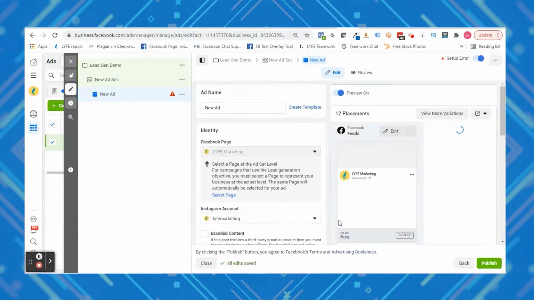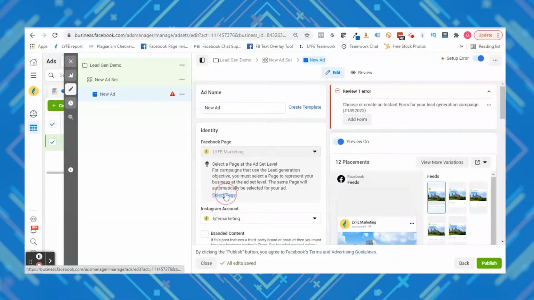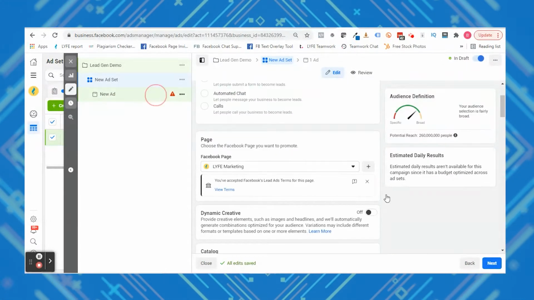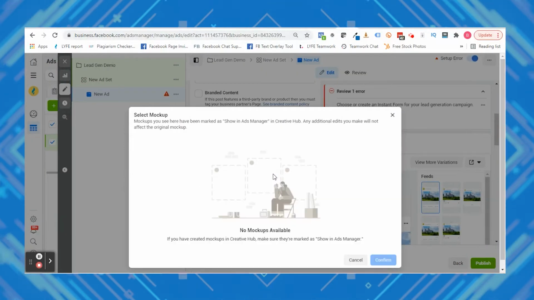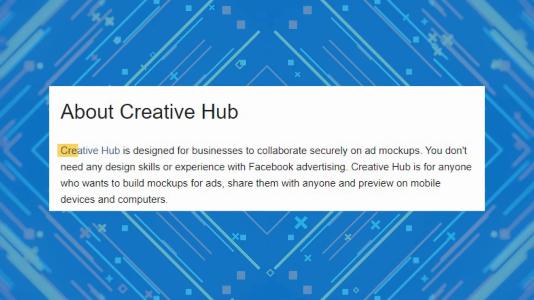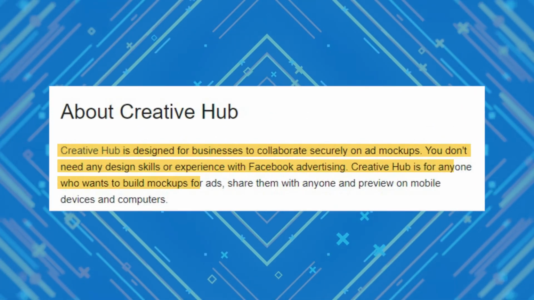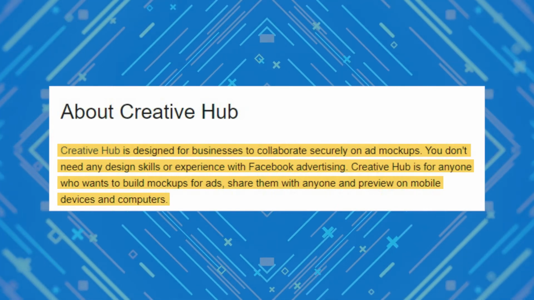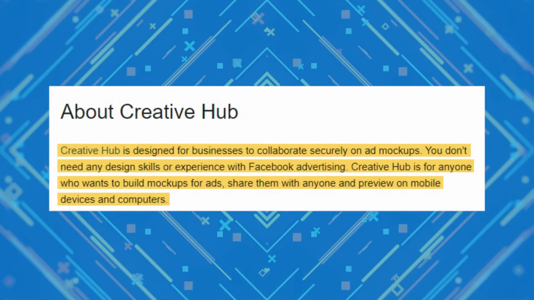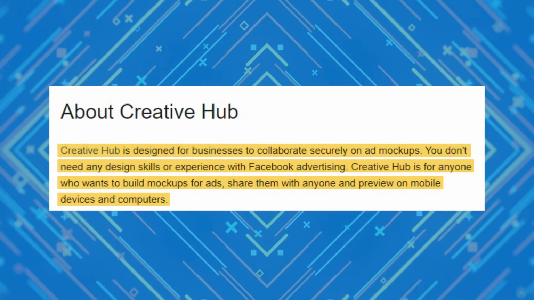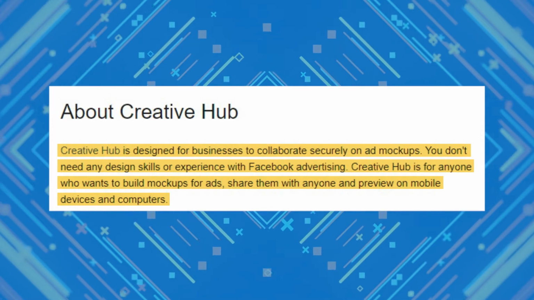So here again, you'll want to make sure you have the correct Facebook page selected, both on the ad and ad set level. From there, you can choose if you want to create your ad from scratch or use Creative Hub Mockup. I've personally never used Creative Hub. We just use our in-house graphic designers for the most part. But Facebook says it is designed for businesses to collaborate securely on ad mockups. You don't need any design skills or experience with Facebook advertising. Creative Hub is for anyone who wants to build mockups for ads, share them with anyone, and preview on mobile devices and computers.